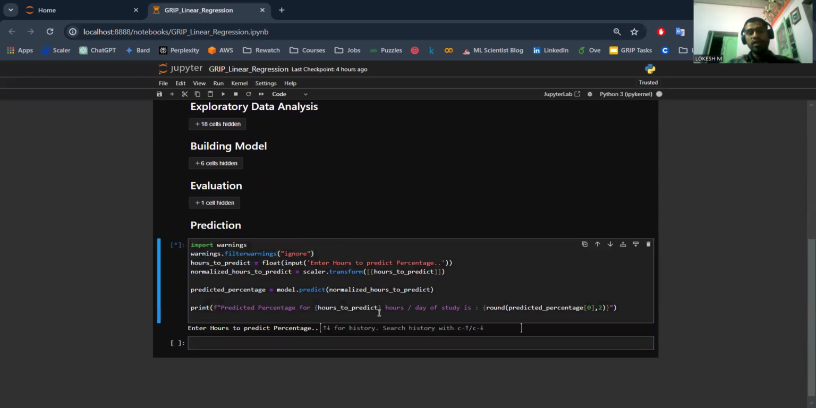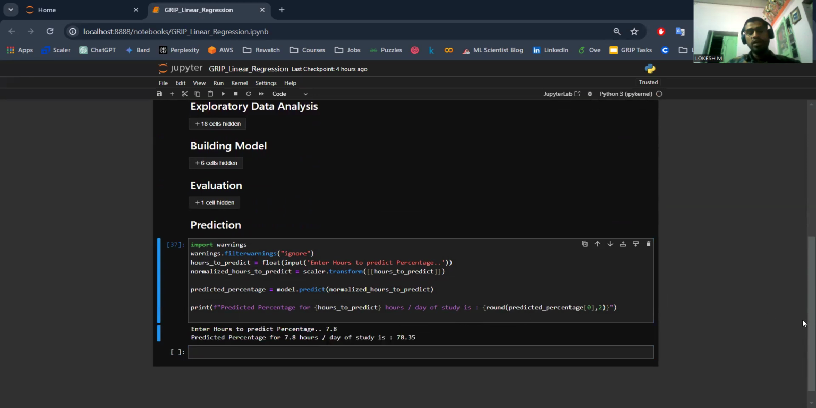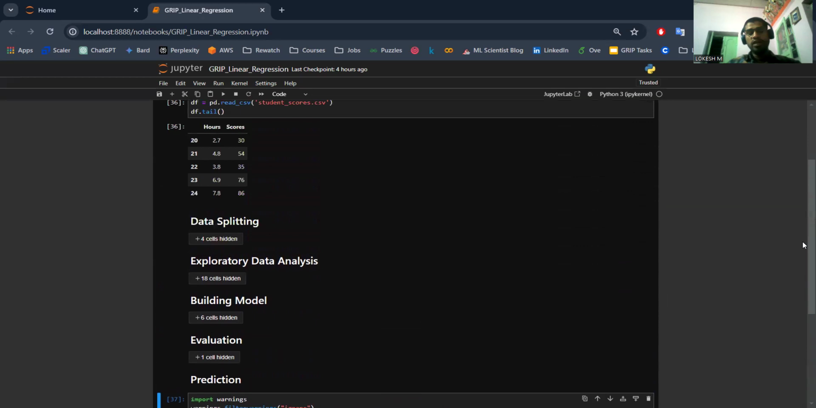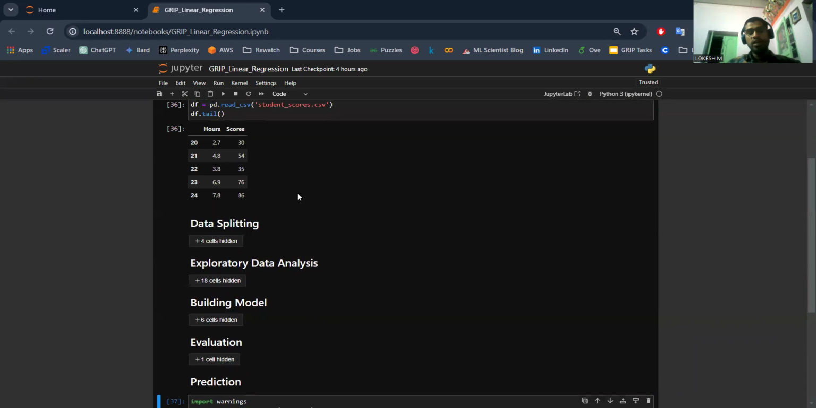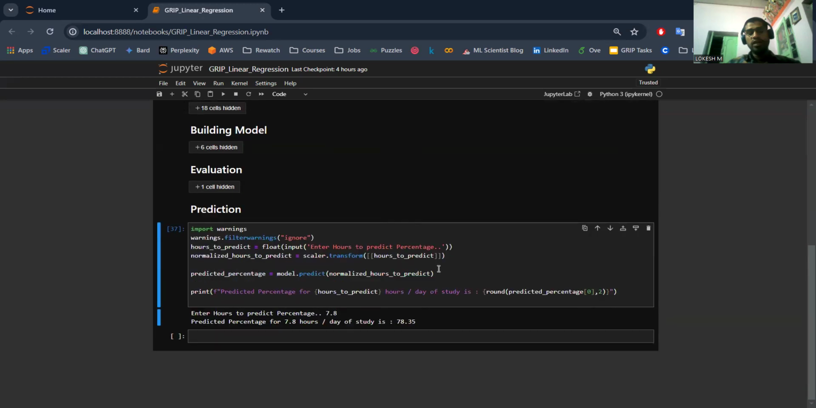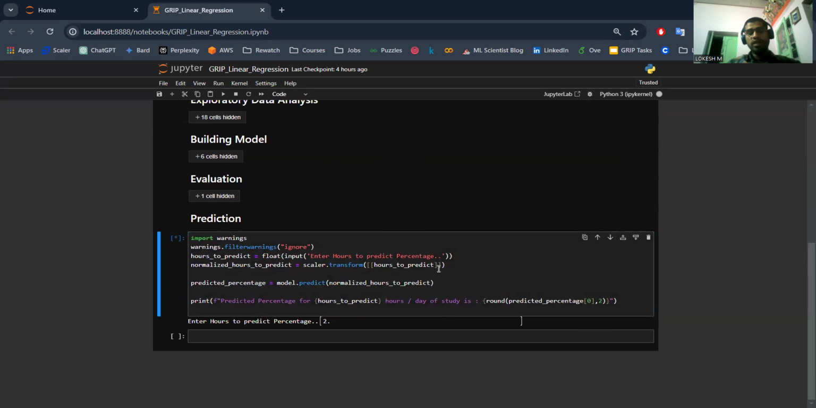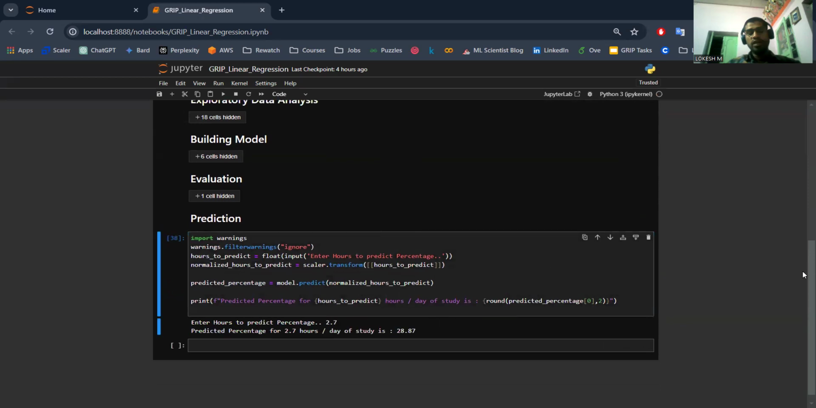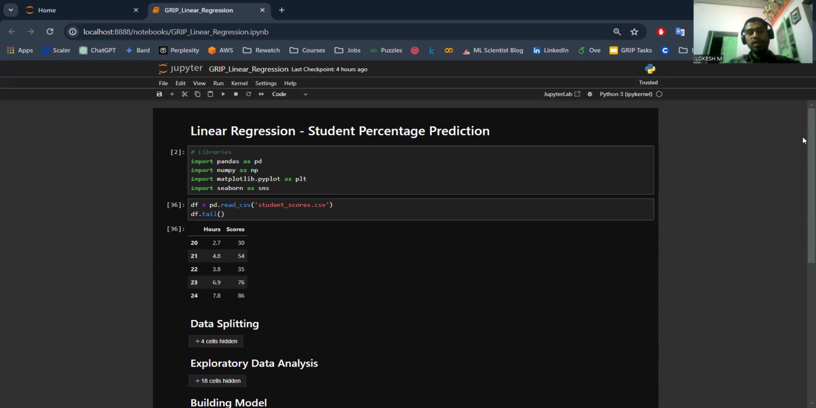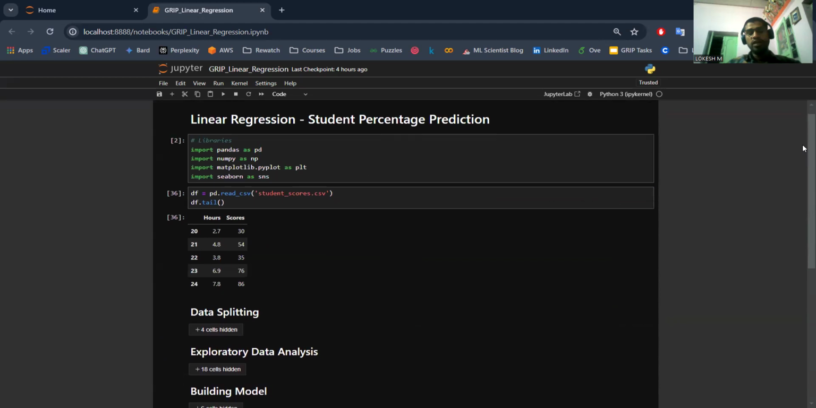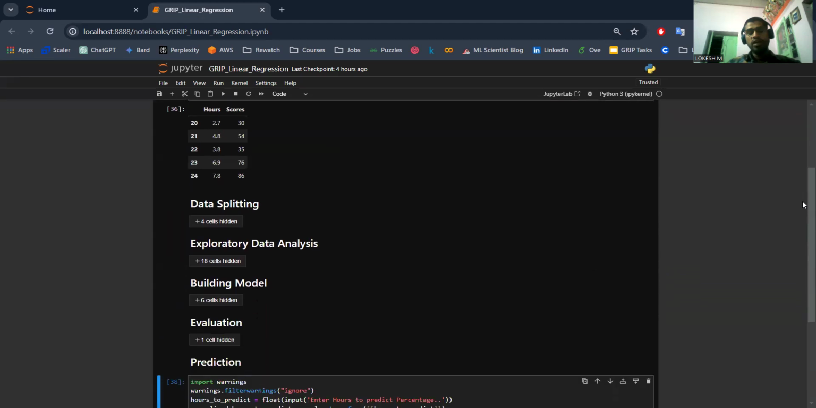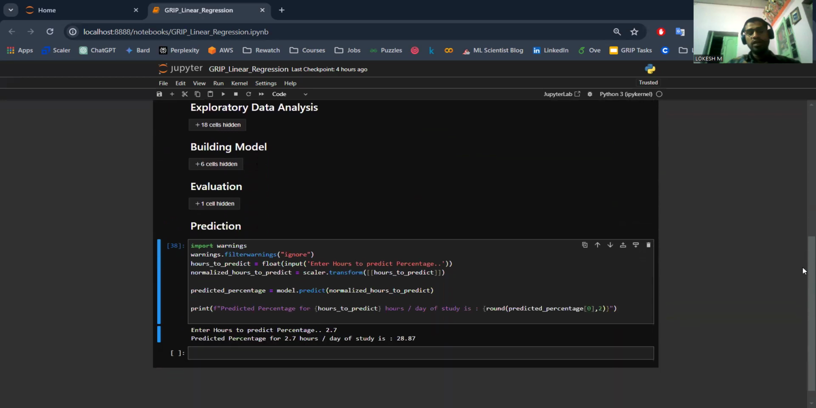So if I run this, it is asking for the input here. If I give 7.8, it is giving 78.35. So it is almost near to the 86, I would say, more or less 5. If you give 2.7, let me check here. For 2.7, it has given 28.87. So it is almost a 1.3 difference. So our model is working, giving almost 96% accurate results.